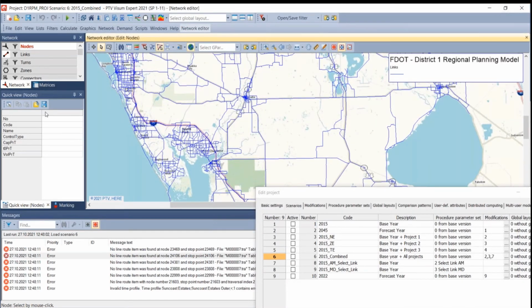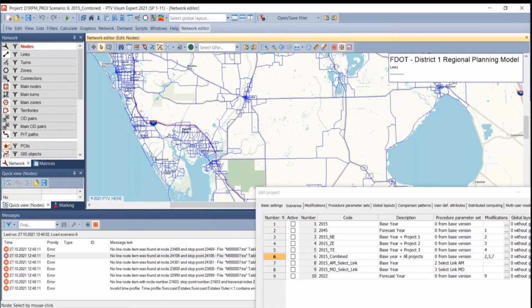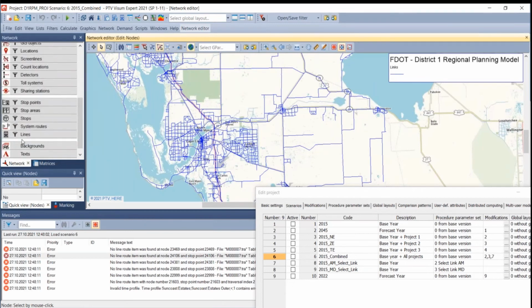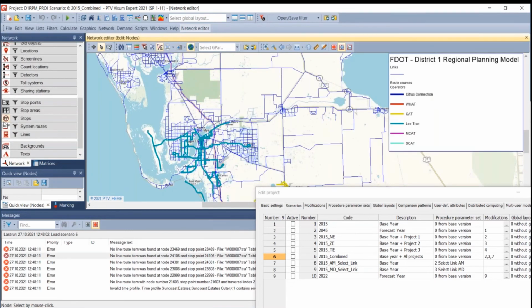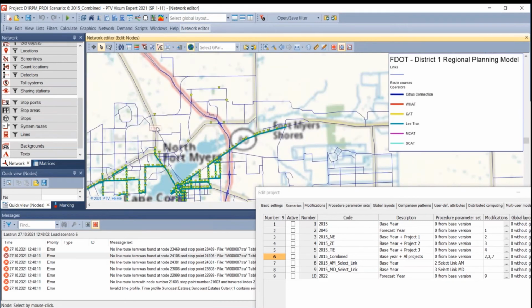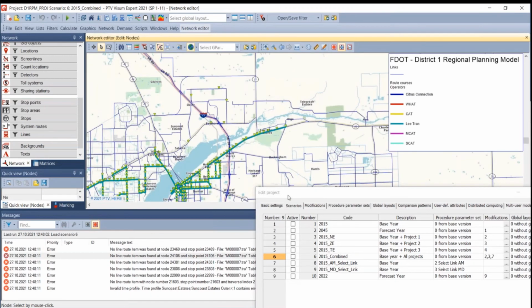Let's see if everything came in regardless. There's our points of interest. Okay. Lines. So it's not importing the line stop. Oh, it imported the stops, but not the line itself. Interesting.